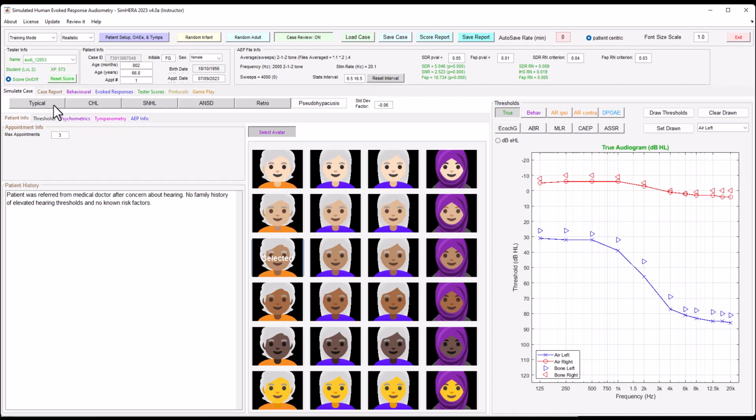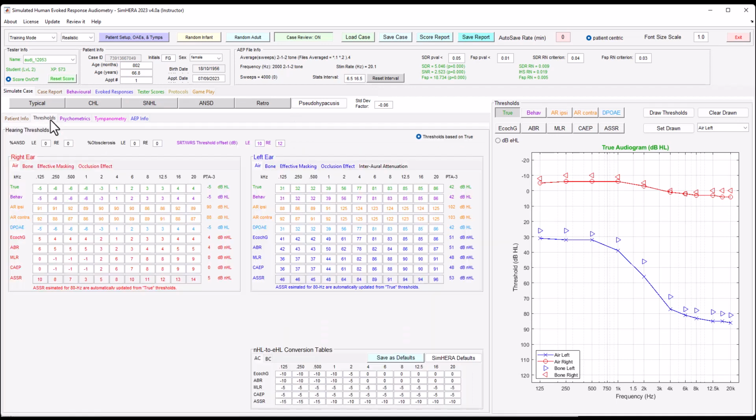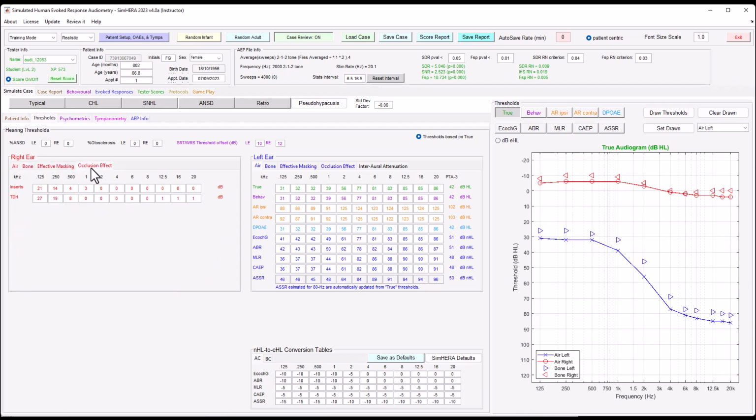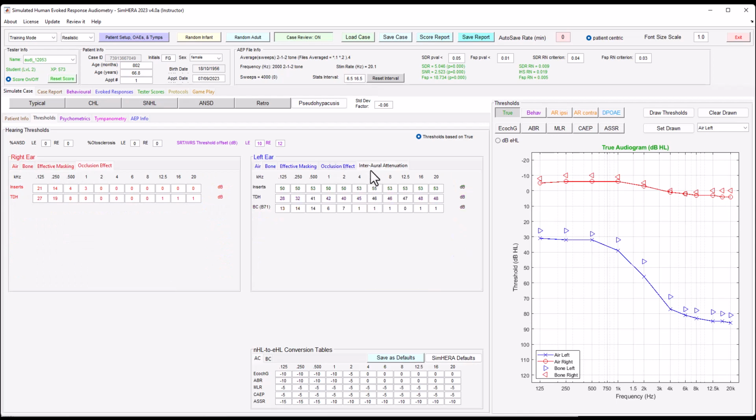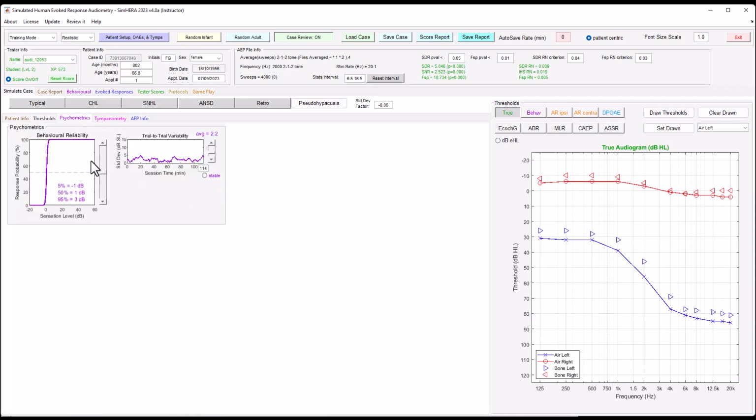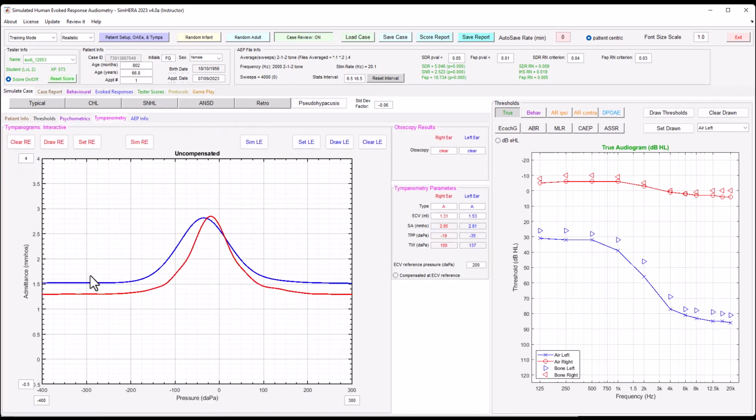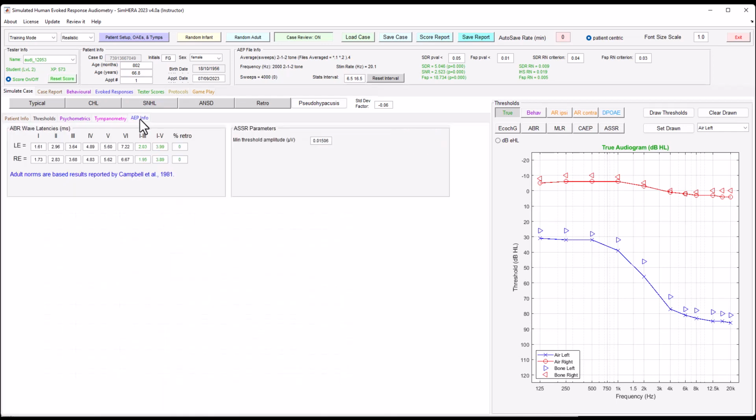Under the Simulate Case tab, we have patient information. As you can see here, you can select your own avatars. Lots of information about thresholds. You can draw your own thresholds, create your own audiograms over here on the right, for air, bone conduction, effective masking, occlusion effect, as well as interaural attenuation. Psychometrics, looking at behavioral reliability. Tympanometry, you can also draw your own tymps if you like, or use the default ones that are given per case. And we have the AEP information for wave latencies and some other parameters here.